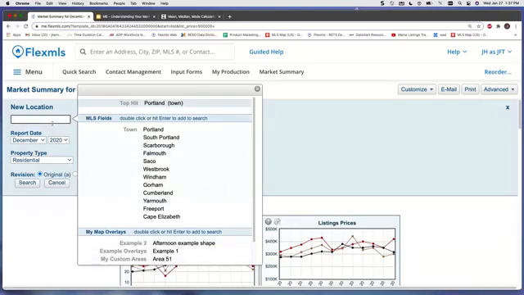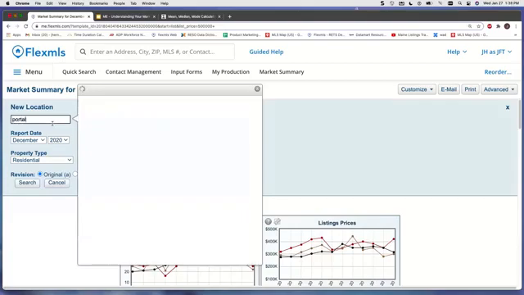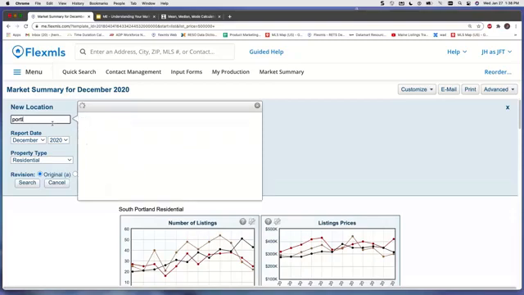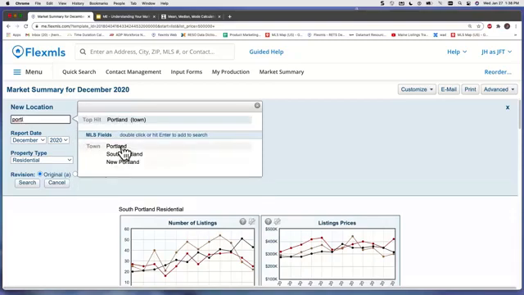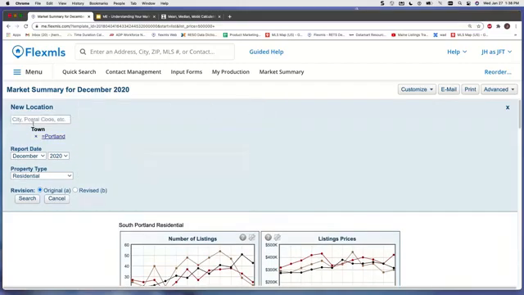I could also come in here and start typing in the name of a town. Whoops, got to be able to spell it correctly. I'm going to type in Portland. To select it, I just click. If you click once, it won't add. You do need to double click here. Now it'll only let me select one location at a time. So right now, when I rerun the search, it'll only show the information for Portland. Right now, it's displaying information for South Portland.